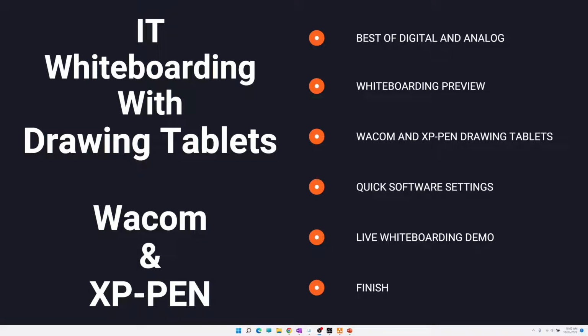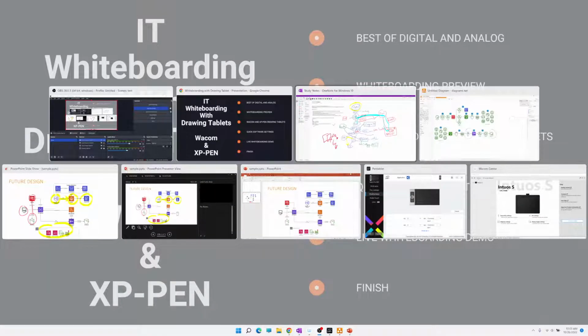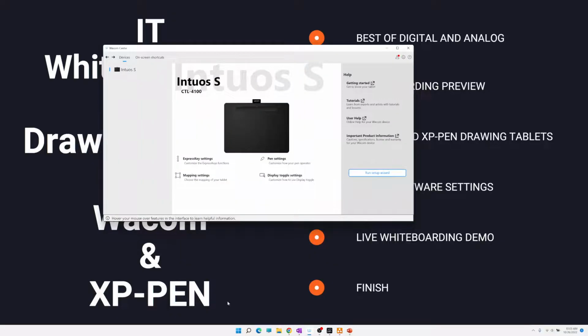So next I'm going to quickly show you the software settings for both of these tablets. Okay, so we'll start with Wacom. So here's what the Wacom drivers and software looks like. It's like a software and driver all in one, and it's the same model for both the tablets.